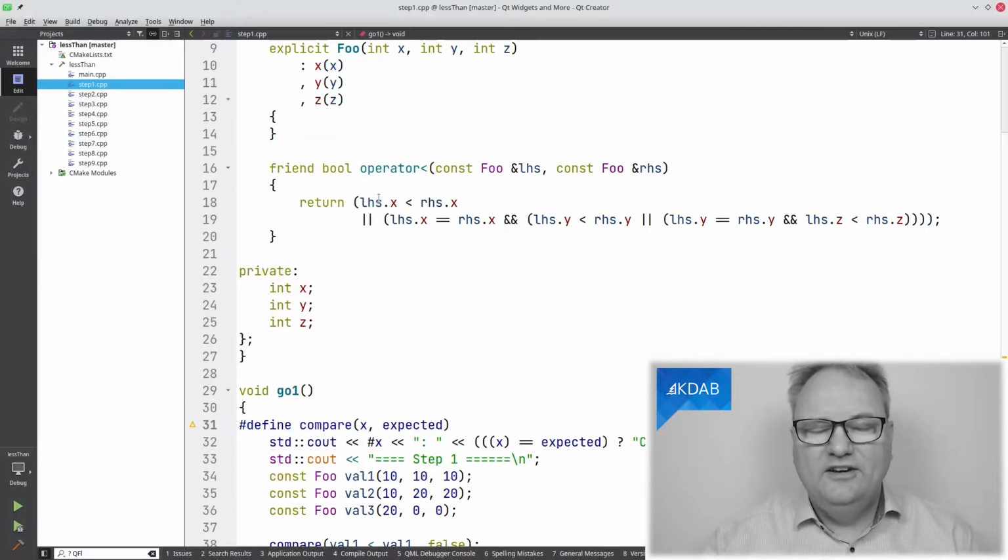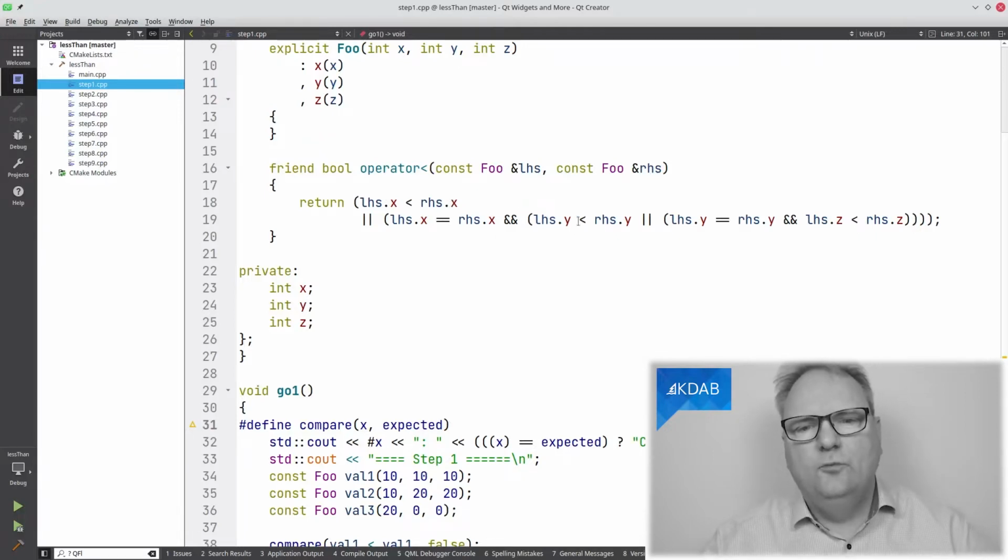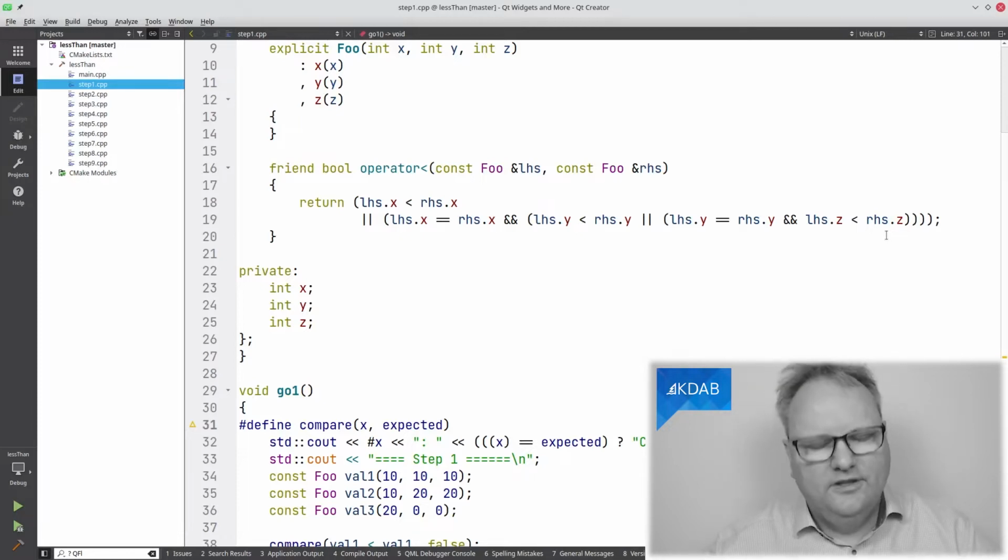Basically what I test here is if x is less than the other, that is fine. Otherwise, if they're the same and y is less than the other, then that is fine. Otherwise, if they are the same and z is less than, then it's fine, or then left-hand side is less than right-hand side.